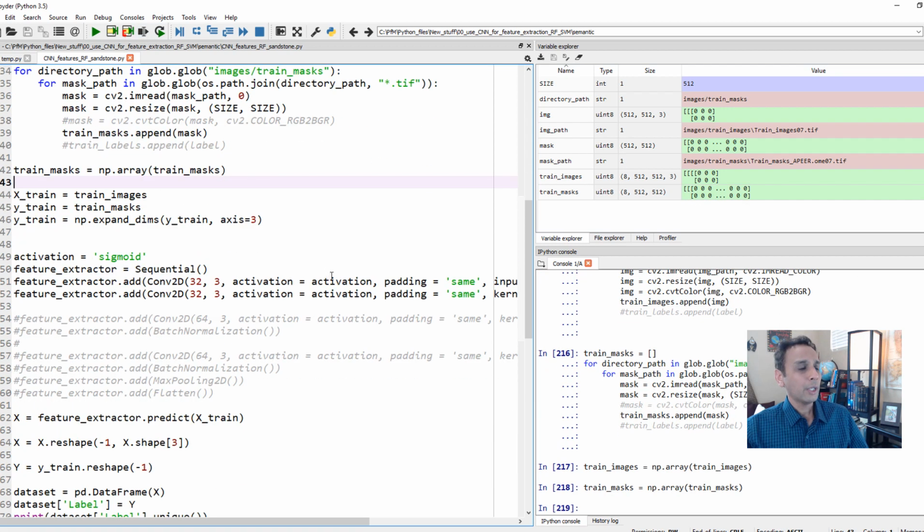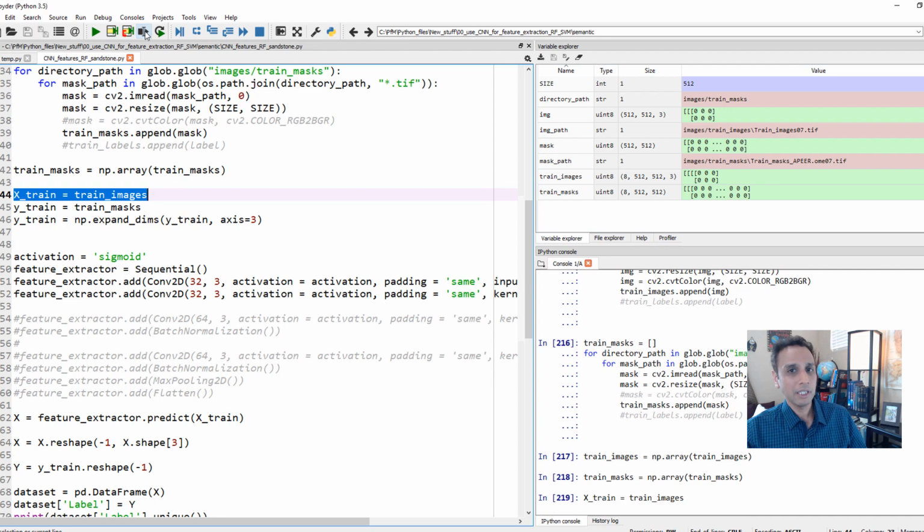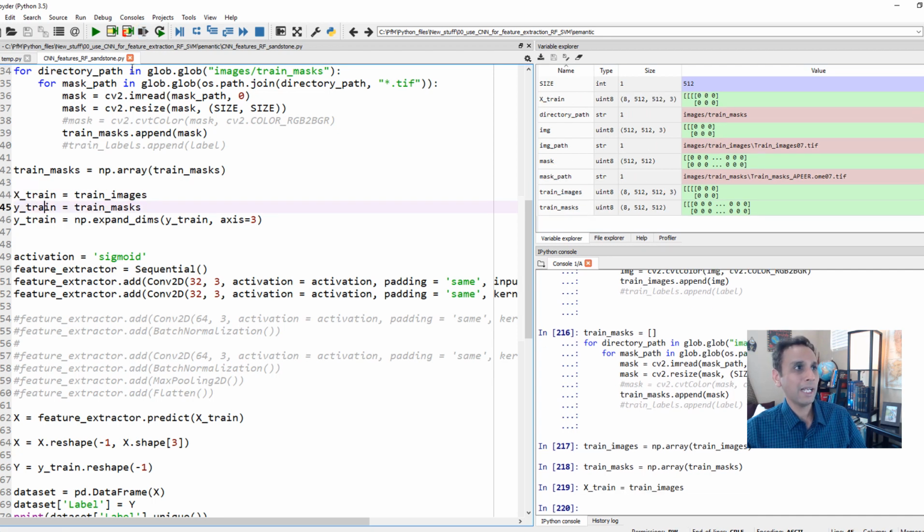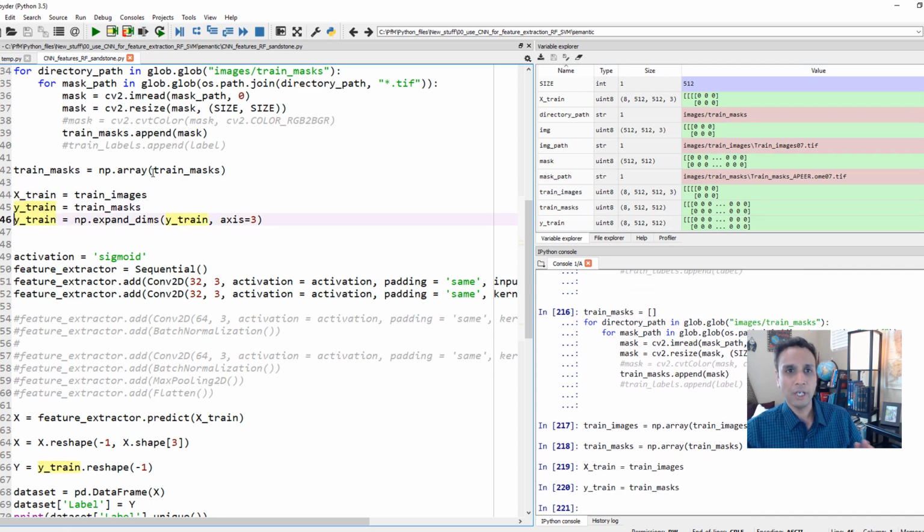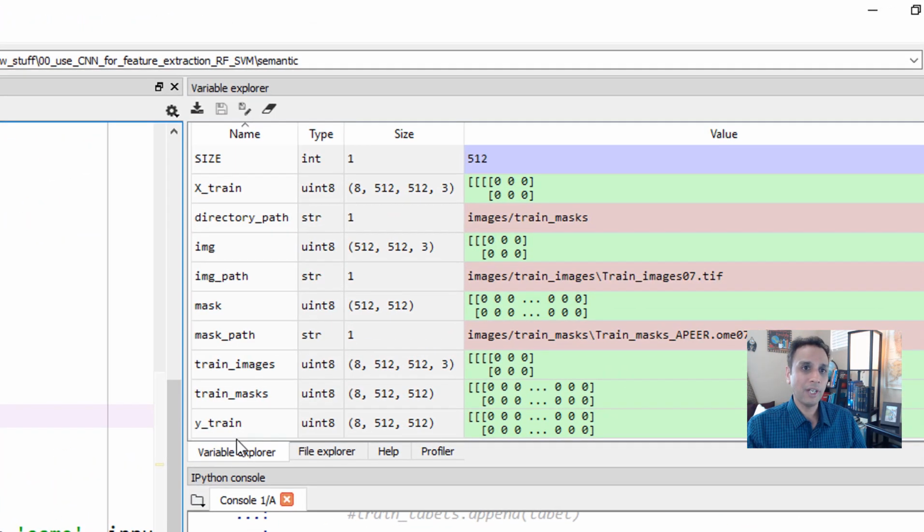Okay, so now I'm going to assign my X train as nothing but our train images. Again, I did very similar in the last tutorial. Y train is our train masks. So we have our X train and Y train. Now I'm going to expand the dimensions on Y train. If you see, my Y train is 8, 512, and 512. My Y train is grayscale images, but I'm going to expand the dimensions so they match my train images, okay? So let's go ahead and do that. This is all data handling.